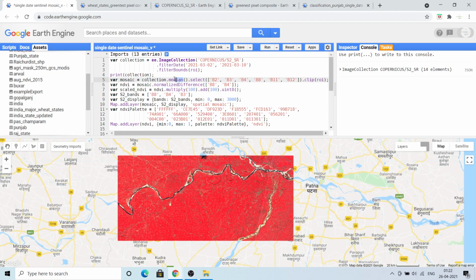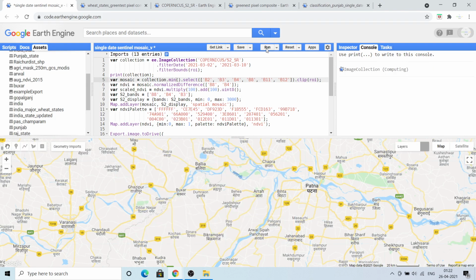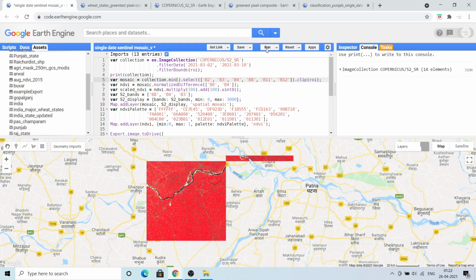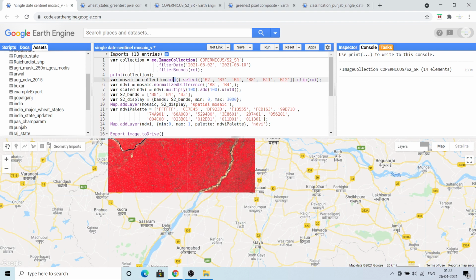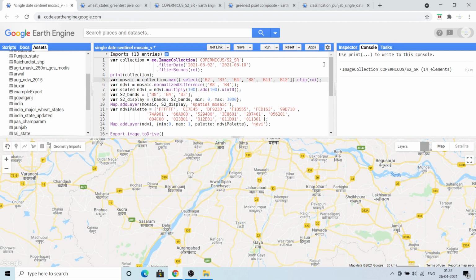Or you can take minimum. Just click minimum, so it will take the minimum values in the overlap area. Like, it is looking very good now. Or you can do max, so it will take the maximum value.